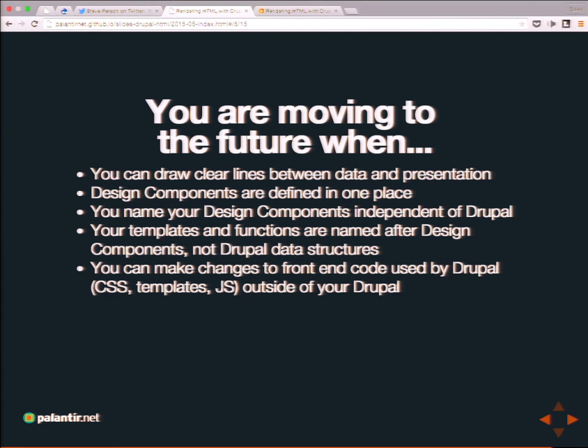And if you can make changes to your HTML, your CSS, your JavaScript outside of Drupal, and have it just work inside of Drupal, you're moving in the right direction. Just as we could make a change to the HTTP kernel in Symfony and have it just work when we bring it back into Drupal, we're moving in the right direction.